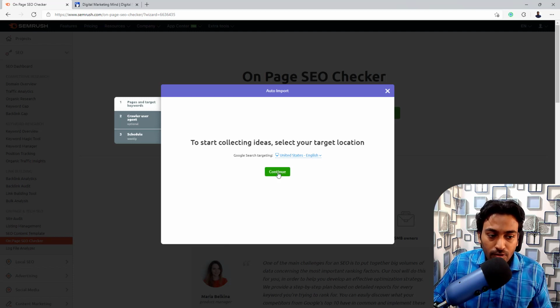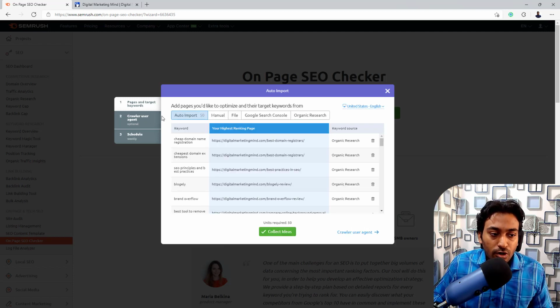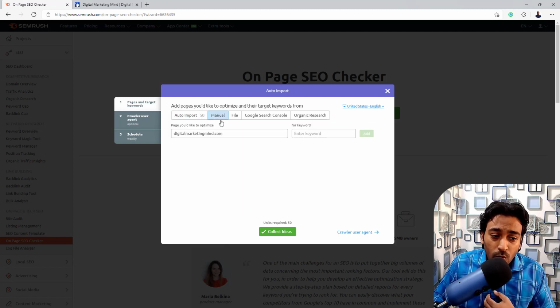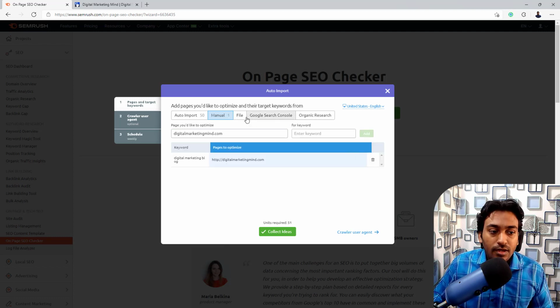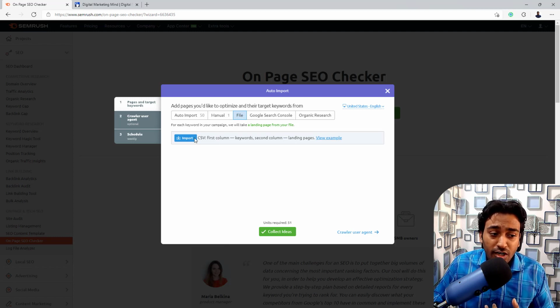I'm going to keep it as default and click on continue, and you can see it automatically collects all the data for me if I want to directly import. For example, from my website, it brings up these are my web pages and what keywords I will potentially be targeting for this. It's auto import, or I can do a manual where I can mention each of my web pages and say, for example, this could be digital marketing blog, and say add, that could be one keyword. Similarly, you can import it from a file. Just make sure you follow the example document, and according to that you can import.